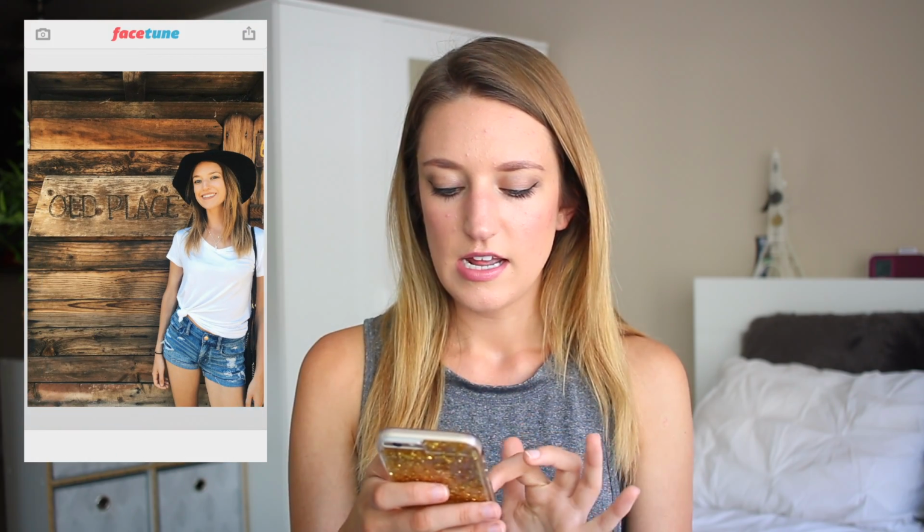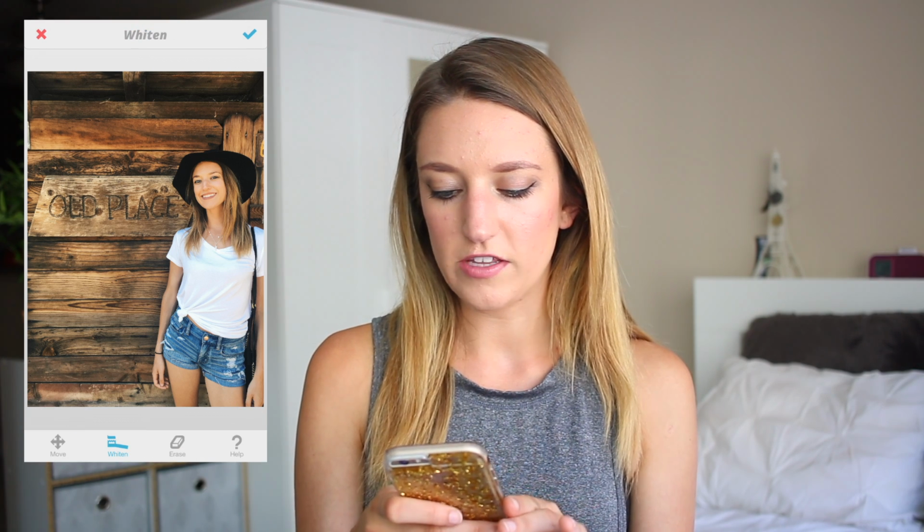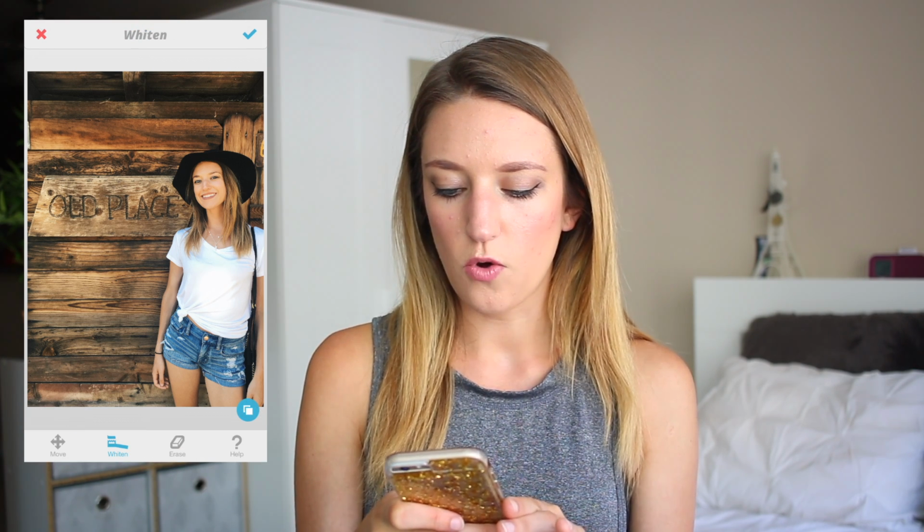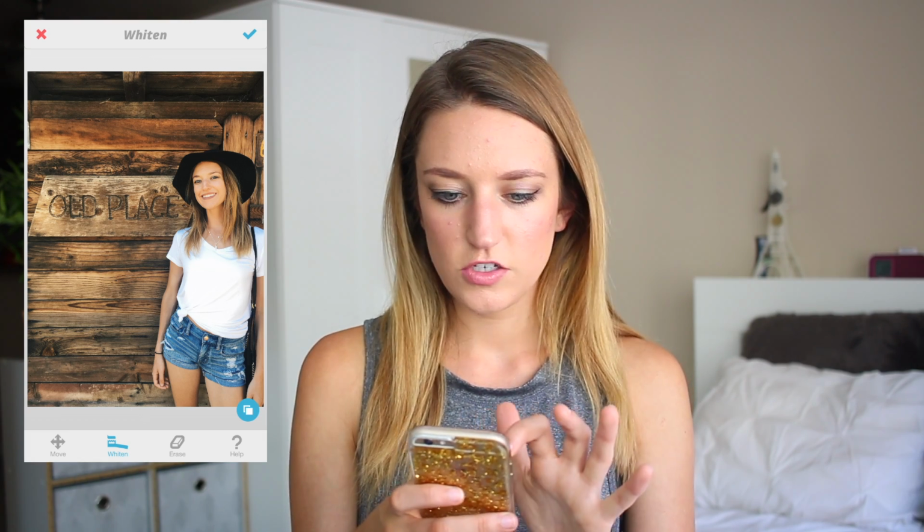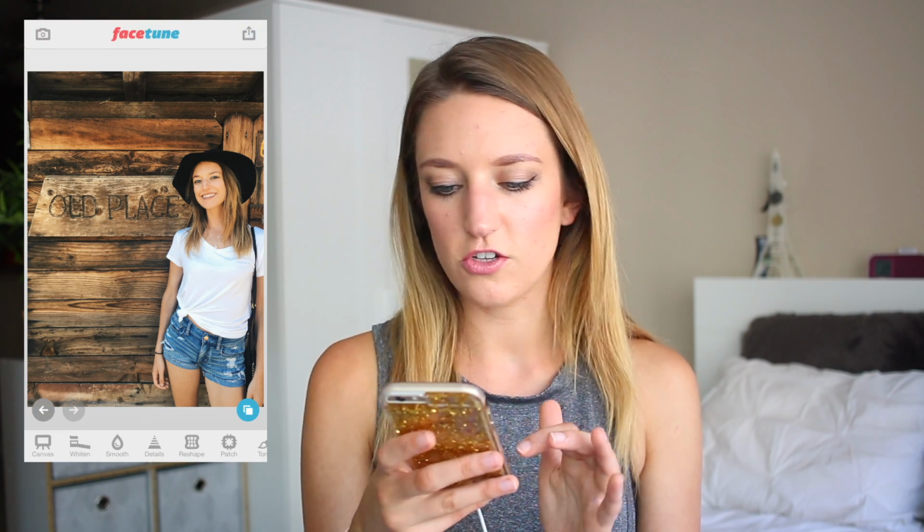So sometimes on my chin, if I have a blemish, but I won't do my whole face. Then you hit the check, and if you want to whiten something, say the shirt, I'll just go over it with the whitening tool and use my finger to edit that. I'm not gonna do that because I don't really think there's a need in this picture.